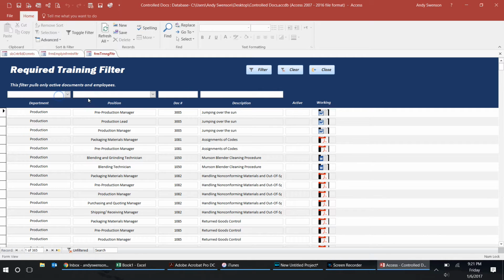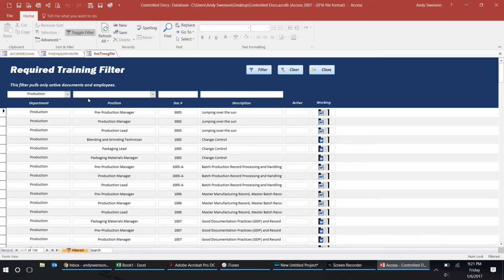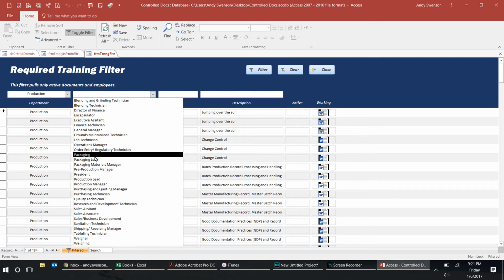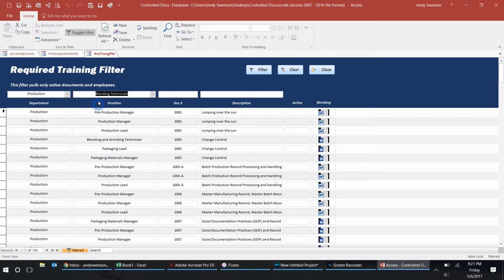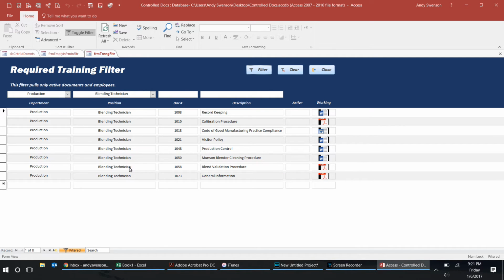We can look at everybody in production, and let's isolate the blending technician again. As a blending technician, there are 8 documents that they need to be trained on. Again, this helps us to understand who needs to be trained on what. So all of your blending technicians in production need to be trained on these documents.